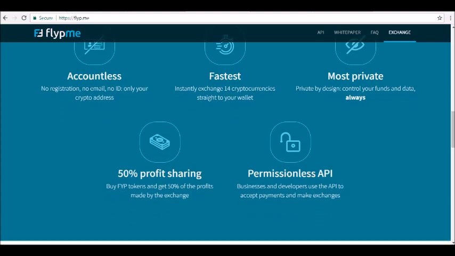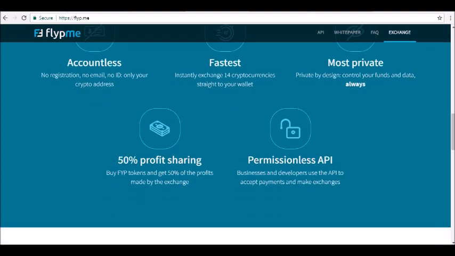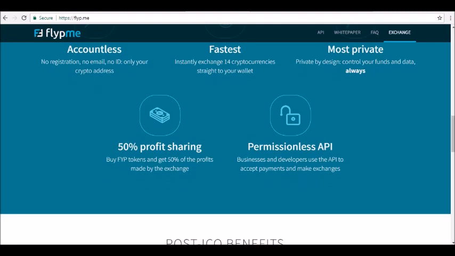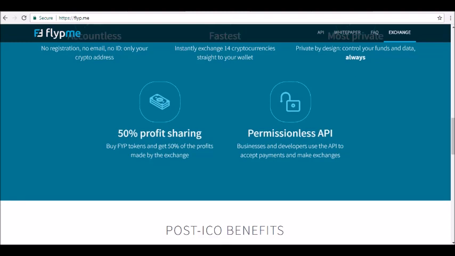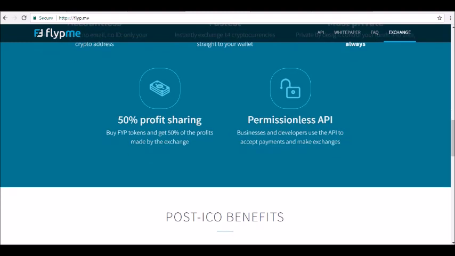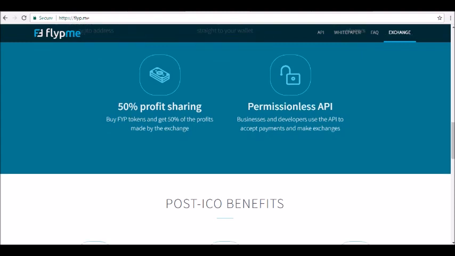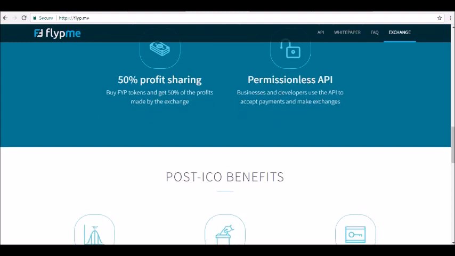So how does the Flypme token work? The Flypme ecosystem uses FYP tokens, which are ERC-20 based Ethereum tokens. Each FYP token is divisible. After the ICO is complete, no additional FYP will be created. Each FYP token will equally receive a share of the profits generated by the exchange fees.